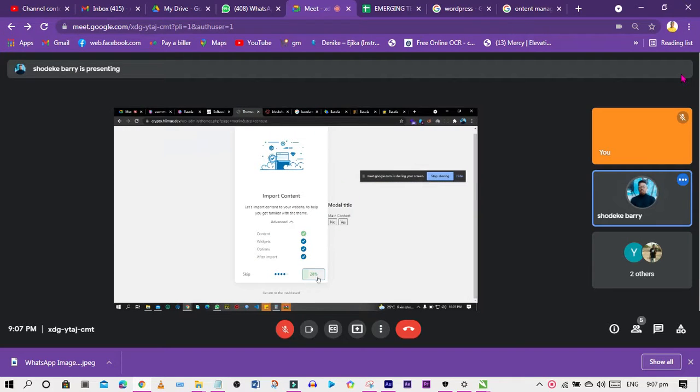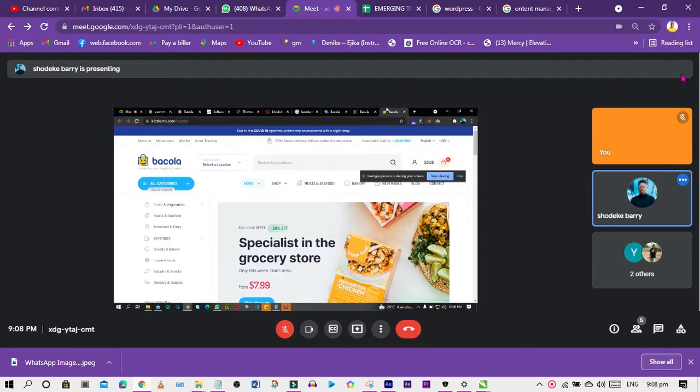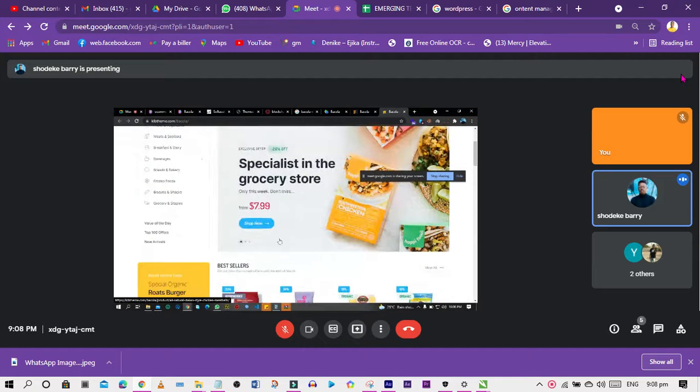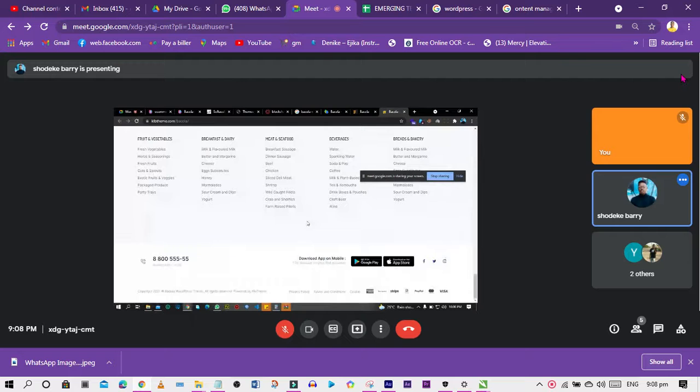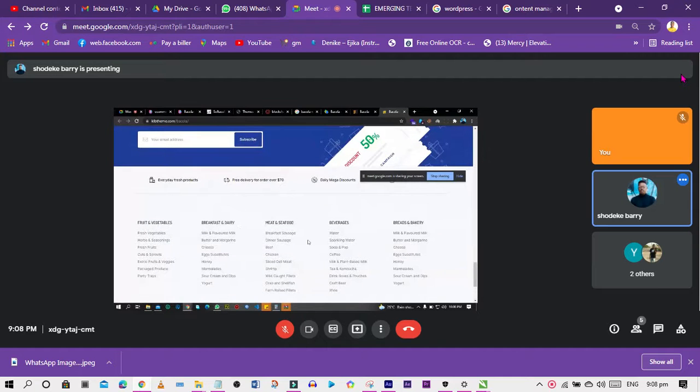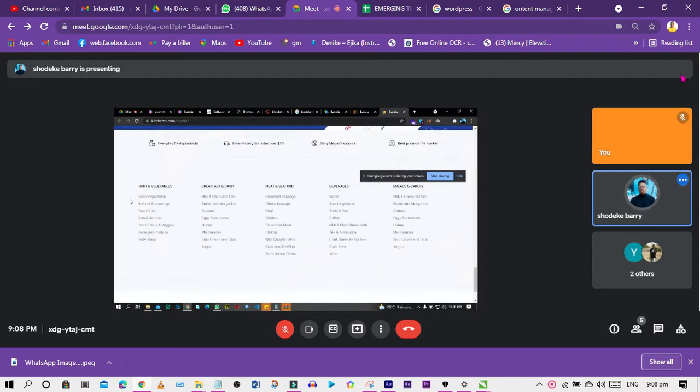This time 28%. This is what we want to achieve. Of course, remember this section, the footer. This is 1, 2, 3, 4, 5 column. This is the five column footer.